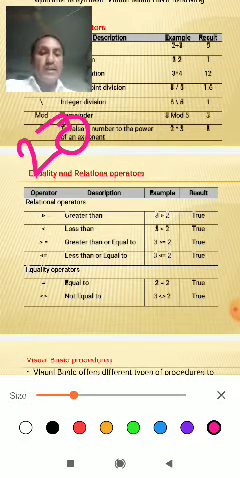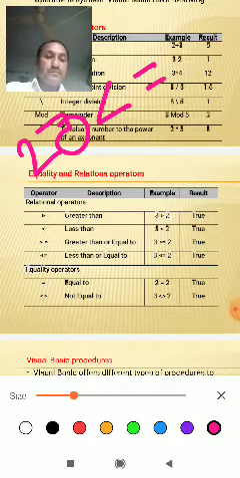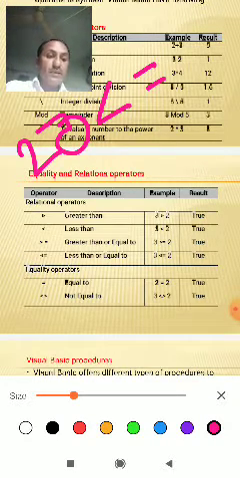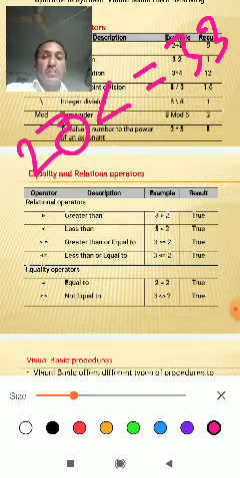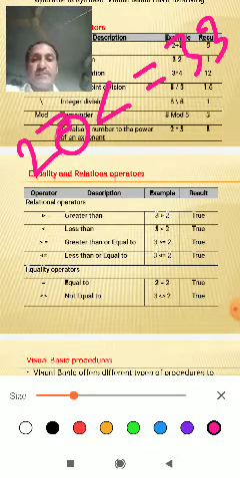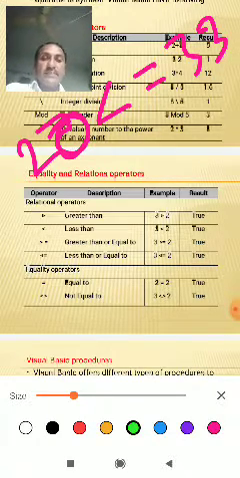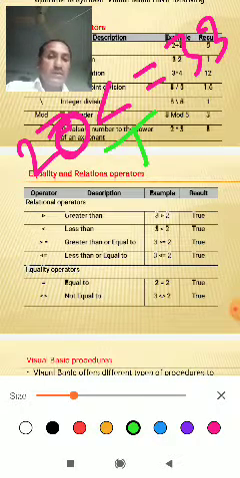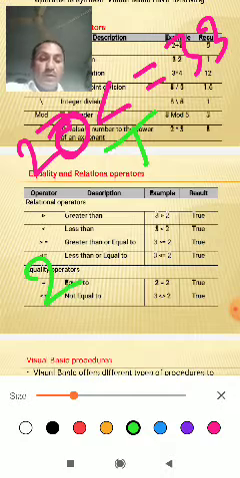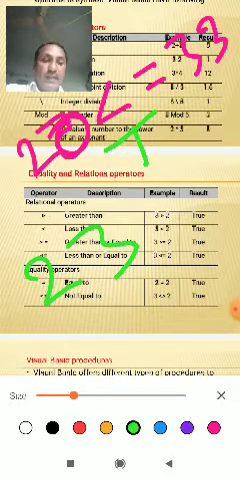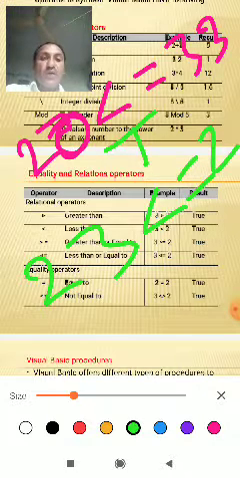20 less than or equal to 23. Is this statement true or false? These conditions make it true. And next example, 23 less than or equal to 23.